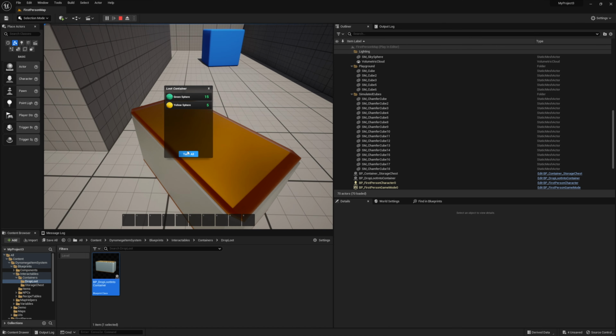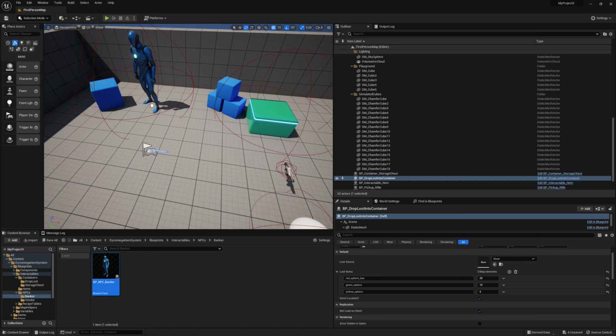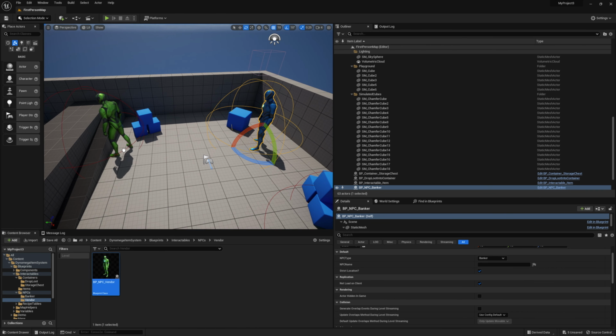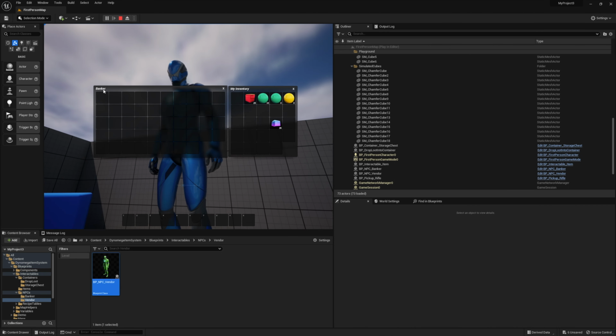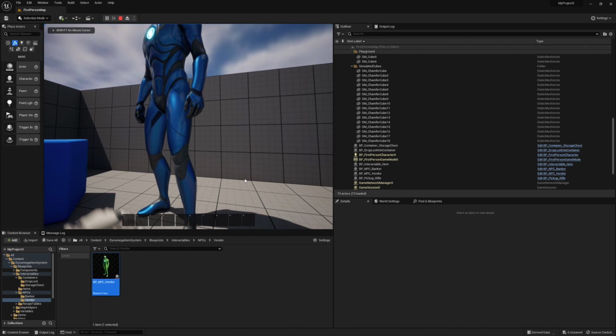Next on our list are the NPCs. We have a vendor and a banker. Switch to the Interactables NPC subfolder and drop a copy of each into our world. The banker is like a storage chest, but it's unique to the player interacting with it, and it's also available across levels. Our vendor is like a shopkeeper.